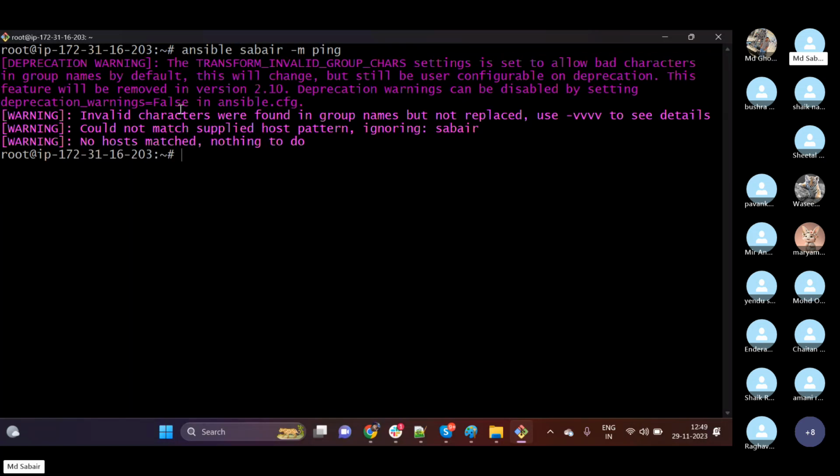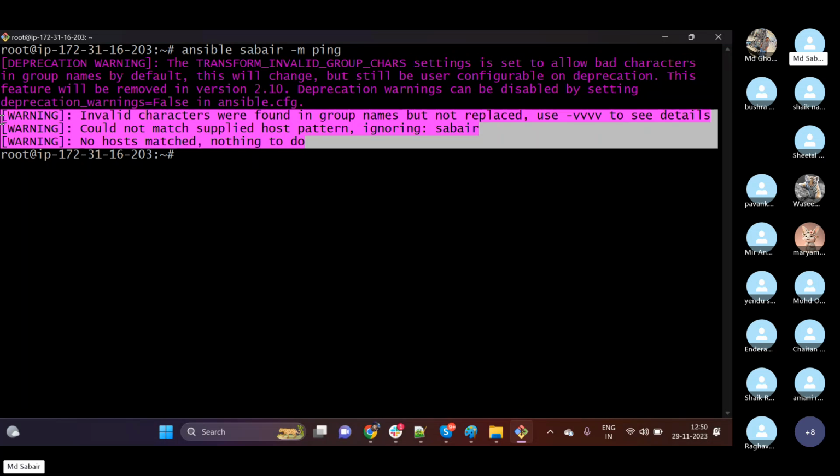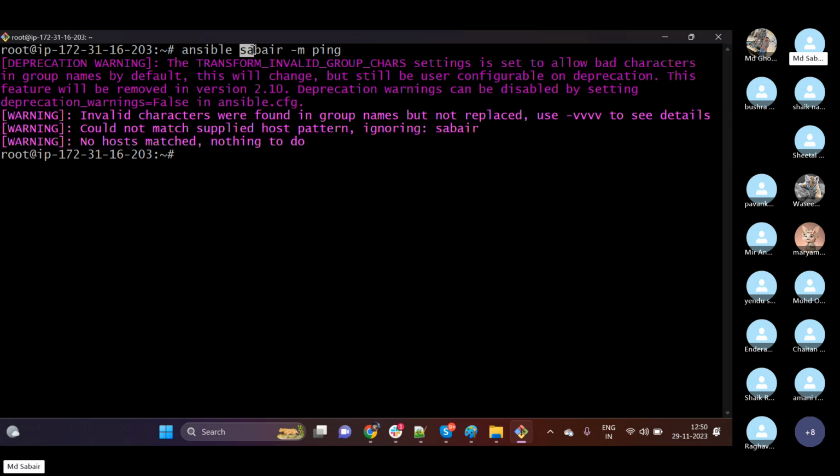Hit enter. See what happened? Here we can see some warnings. Invalid characters were found in group names but not replaced. Could not match supplied host pattern, ignoring Saber. No hosts matched, nothing to do. It means there is no such group name called Saber, so Ansible cannot do anything. This is what it is trying to tell us. Always read the logs. If you are passing a group name which is not available, then it will not allow. This group name should be available in the inventory. Clear? Any questions on this?